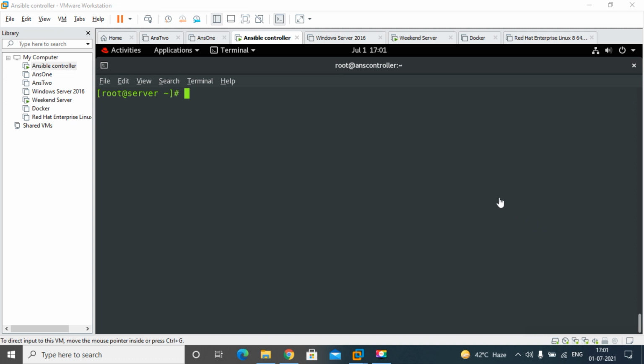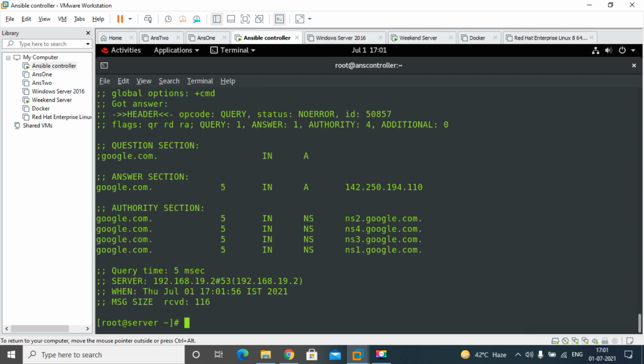So now the point is, how will you write the code? One thing, make sure the internet is connected to your Ansible controller. So let me check now. ping google.com. Fine, internet is working, right?